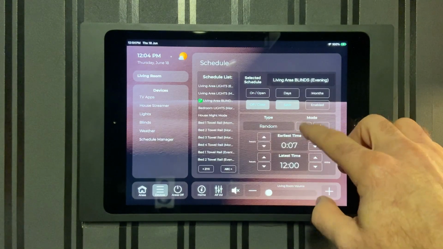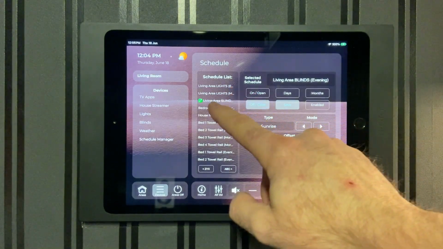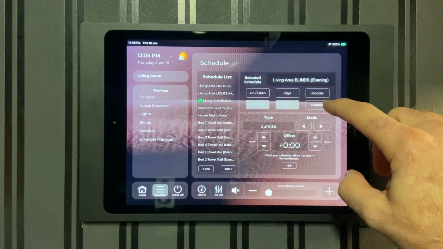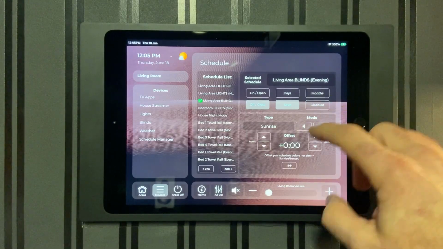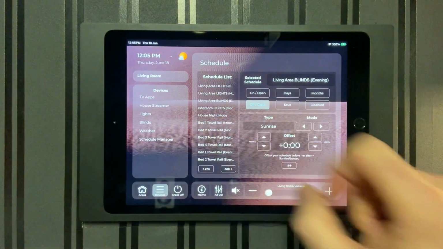If you wish to disable any of these, simply go into an enabled one like this, touch the enabled, so it says disabled, save, and the checkbox will be removed.